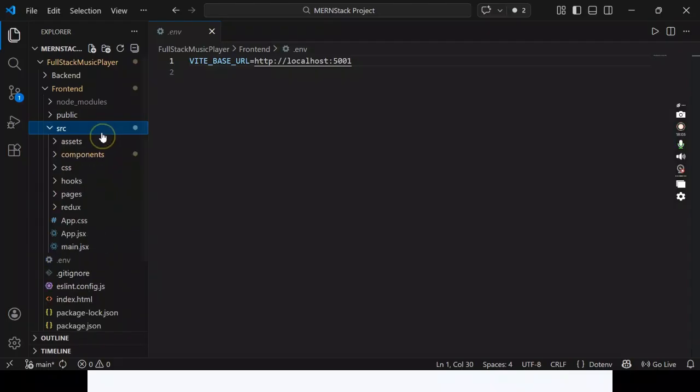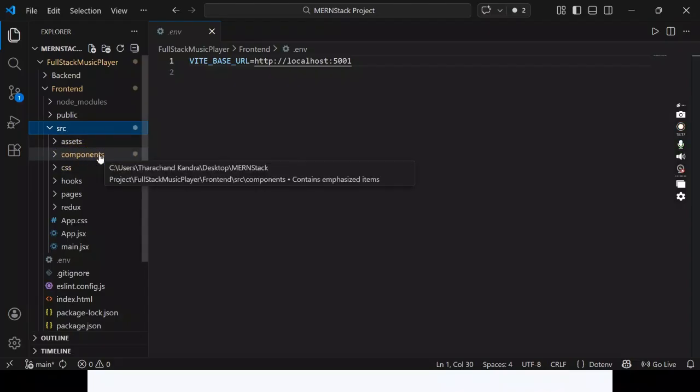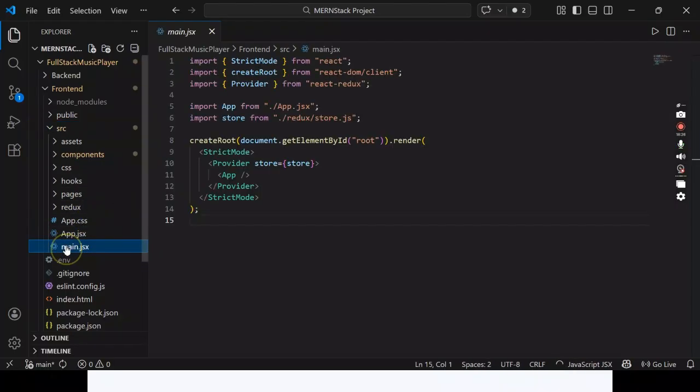Coming to the src folder, this is src, the source folder. This is the heart of the frontend. Inside src, the main items are components, hooks, pages, Redux, App.jsx, and main.jsx. Coming to main.jsx, it is the entry point where the React app starts. The App component is rendered into the browser DOM. The Redux provider is usually attached here. This file connects React to the browser.